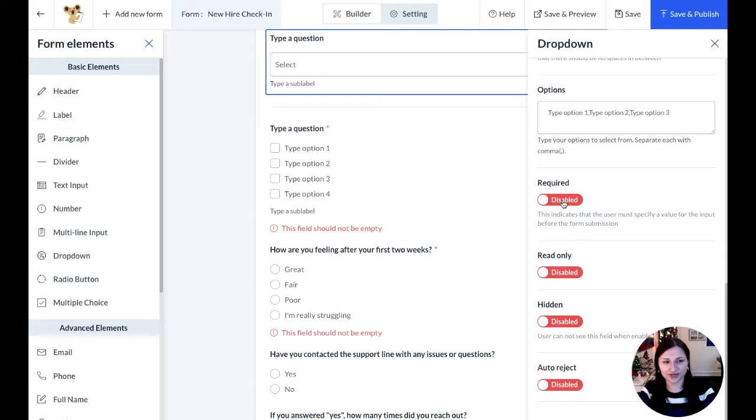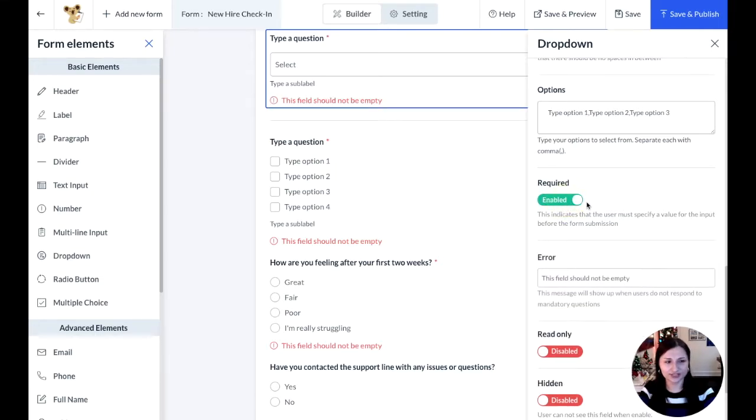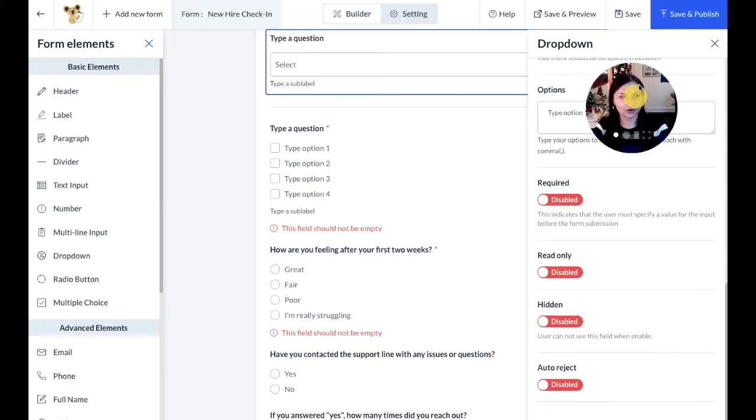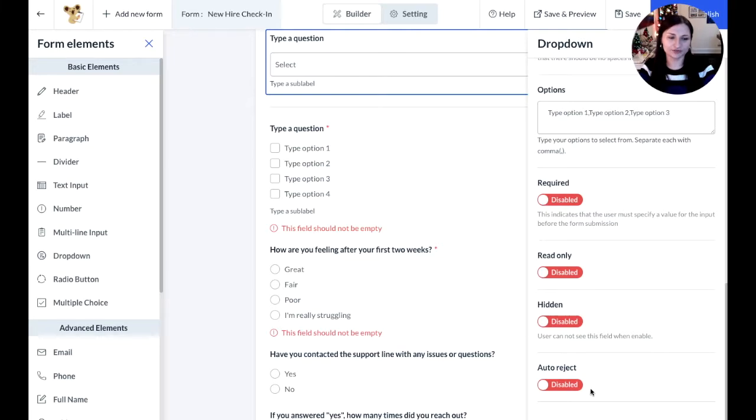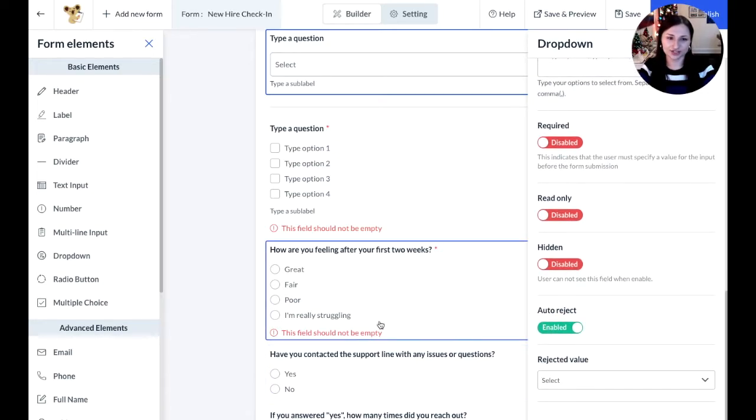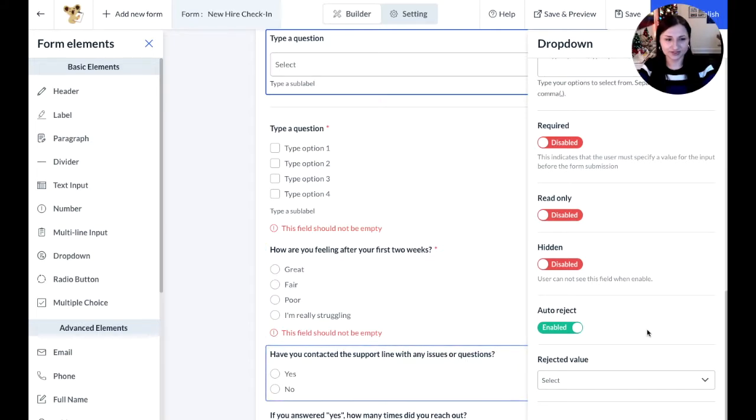Each element also has the option of being made required, which means that the prospect has to select or enter an answer in order to submit the form. You also have the option to enable auto rejection for forms, which basically means that if the prospect puts in answers that you do not find favorable, their form will be automatically rejected once they submit it. To enable auto rejection for fields, simply enable the toggle button and then select which field you consider to be a rejectable answer.